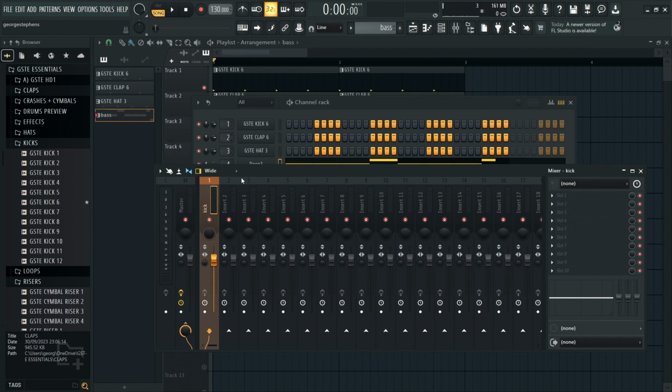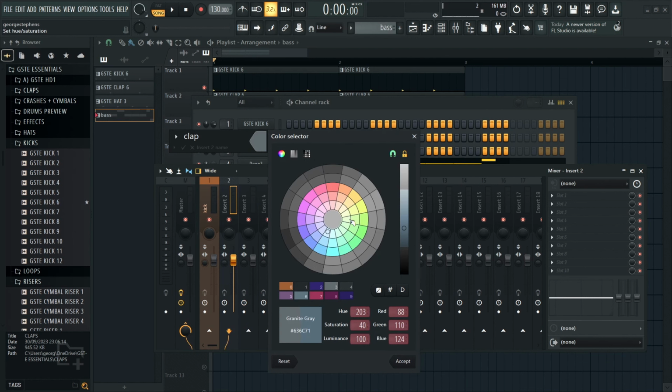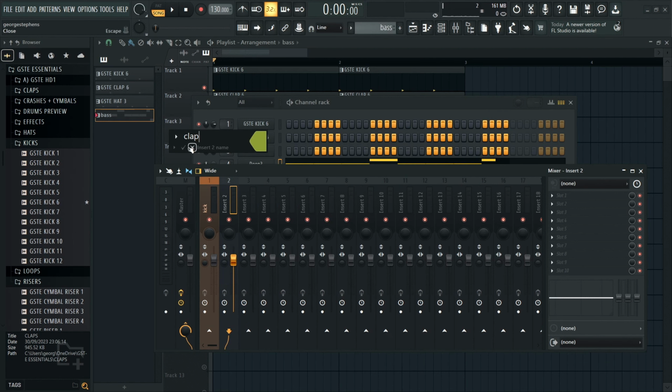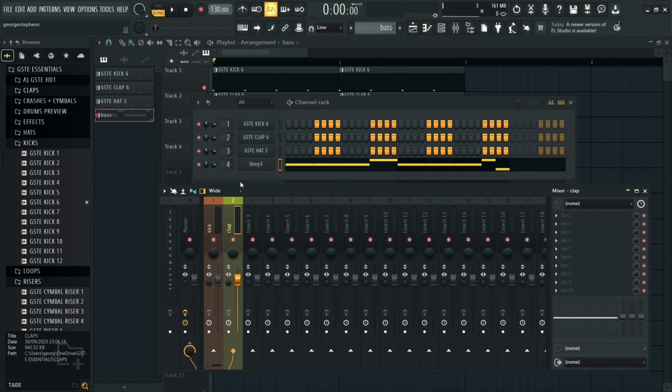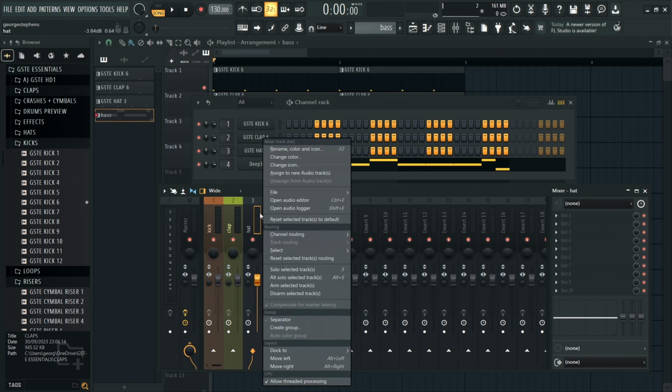And on the clap, you can see it's number 2. I'm going to rename colour, rename it clap, and then change it to a different colour. The hat is number 3. I'm going to do the same again. Rename that hat, give it a colour as well.